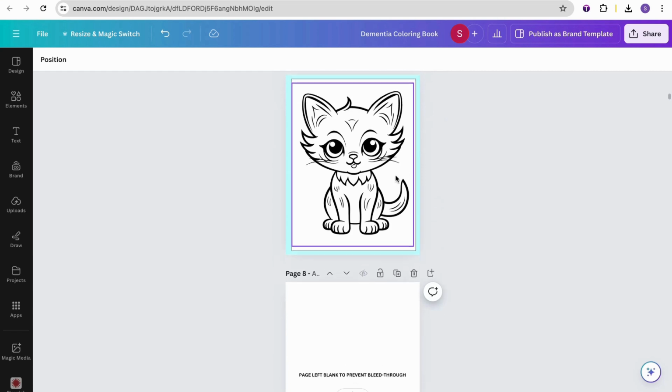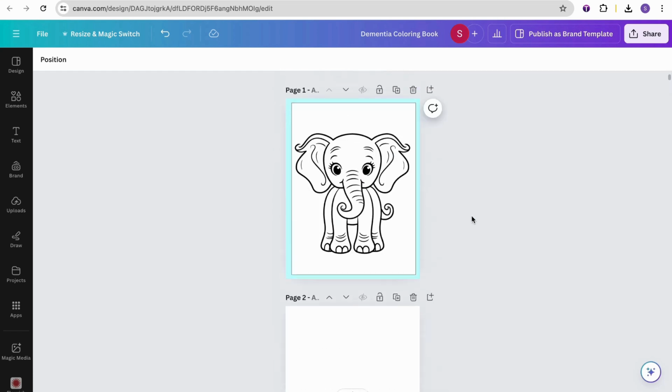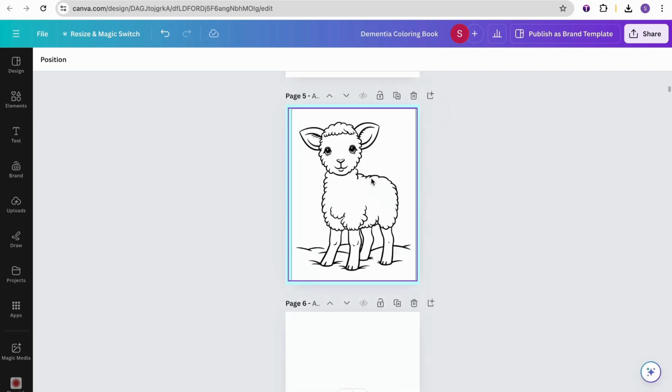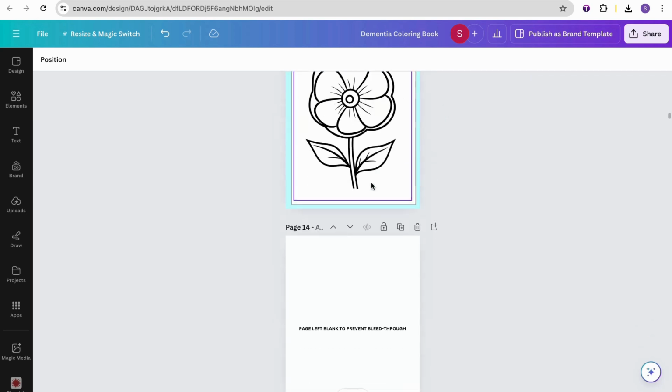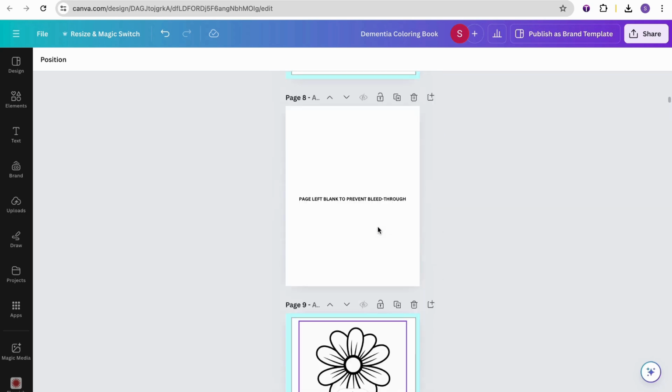So for the sake of consistency, I've just taken the words out of all of them and just left the coloring pages. So as you can see, I've got animals here, I've got flowers here, and I've got food here, cupcake, burgers, as you can see, and then just repeated that throughout the book.